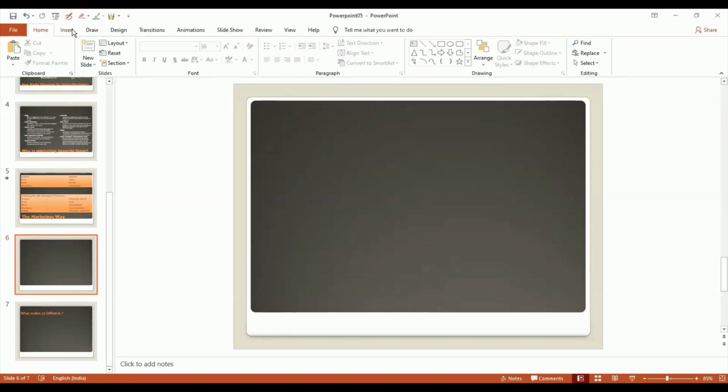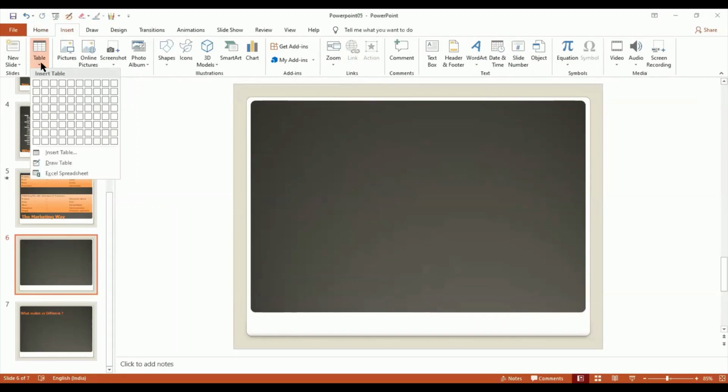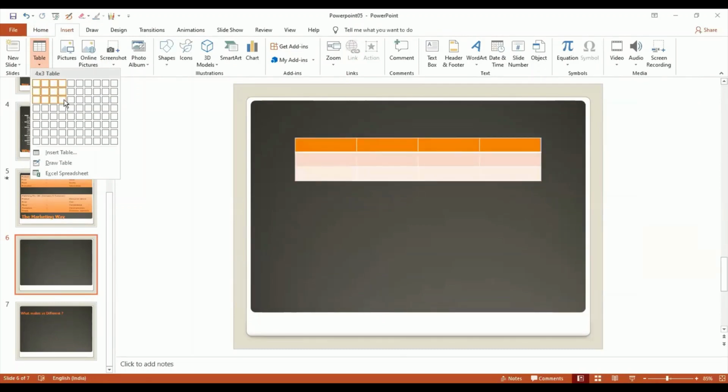So I go to insert and I say, okay, insert. What are the options I have in insert? I have the option of inserting a table. And here I've got the various squares using which I will be able to insert a table in my presentation. So I go here and I choose the different options and you will realize automatically my table is coming in orange color.